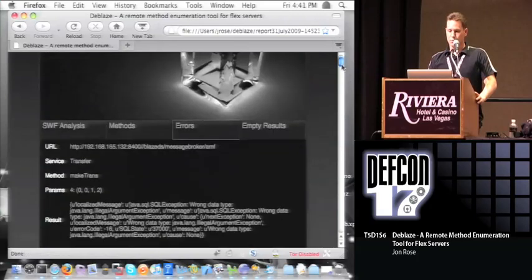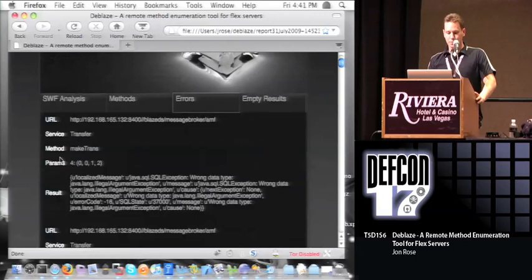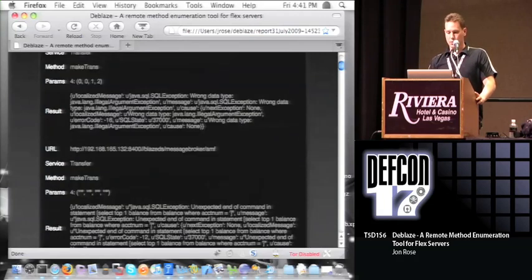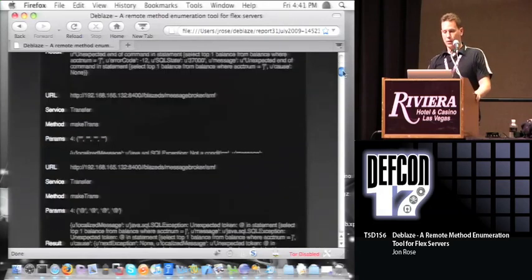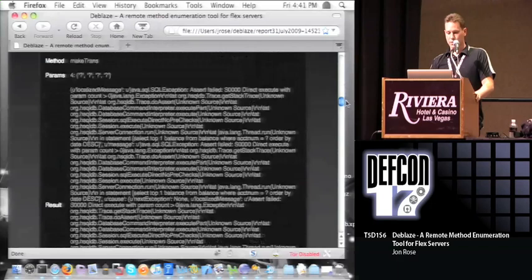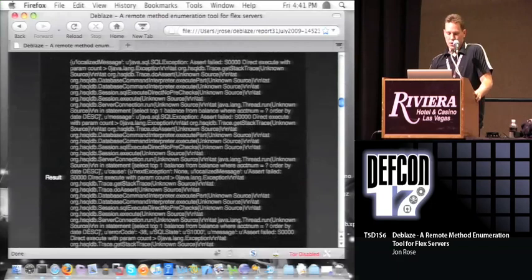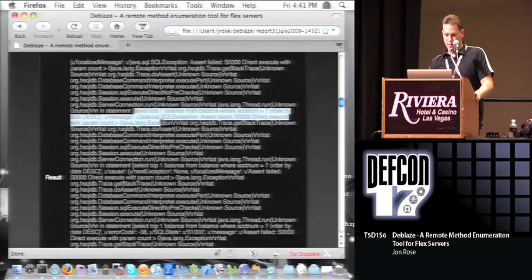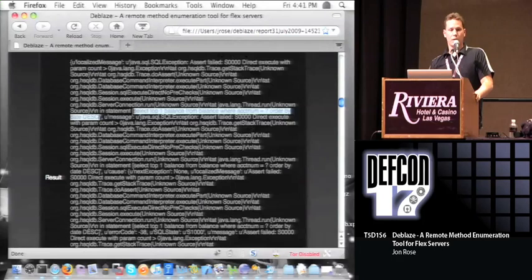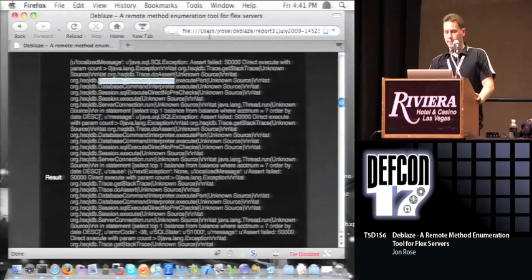And then you look at the errors, and you'll see that we found this transfer method, the transfer service with the make trans method, and it takes 4 parameters, but none of these actually worked correctly. And so you see here we get the wrong data type, which we saw earlier when I ran it manually. And then if you keep looking down through all these logs, it gives you a lot of information. So for this example, it gives you the whole SQL query and other stuff, just a stack trace basically.